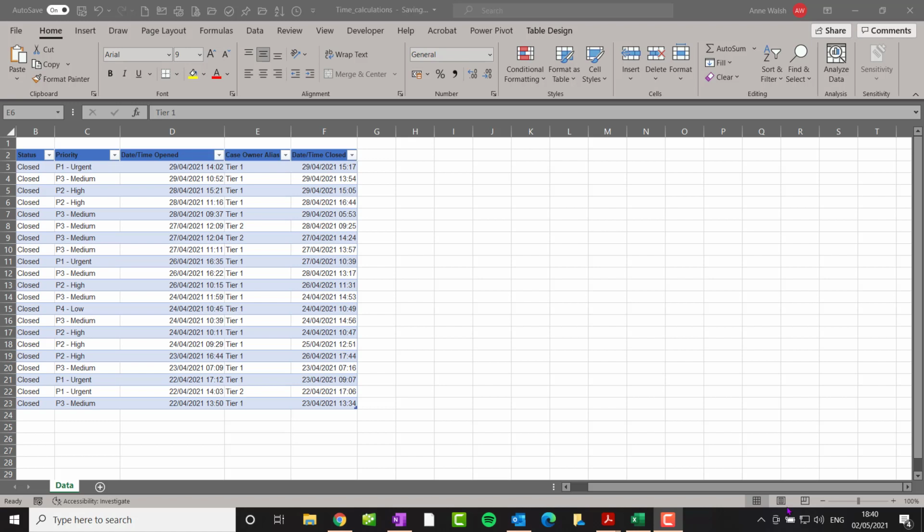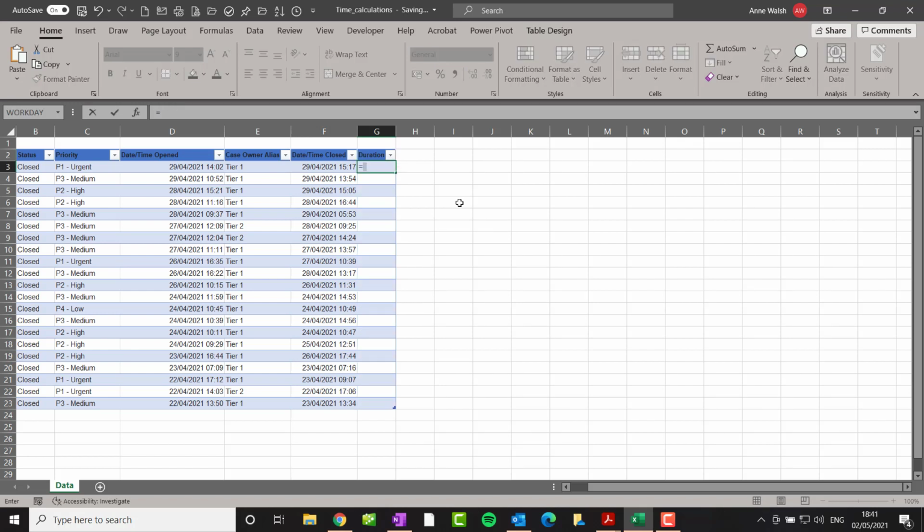Here we have a fairly typical scenario. We have a case that was opened at this date and time, and closed at this date and time. We basically need to find out how many hours it took between opening and closing. So I'm just going to put in duration here, and then I'm going to go equals date time closed minus date time opened.